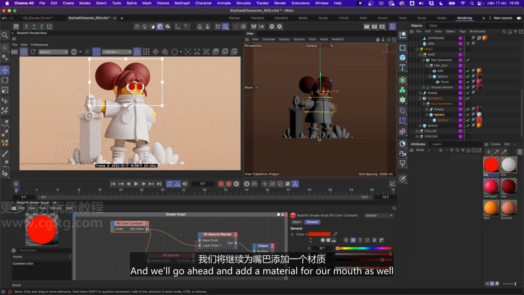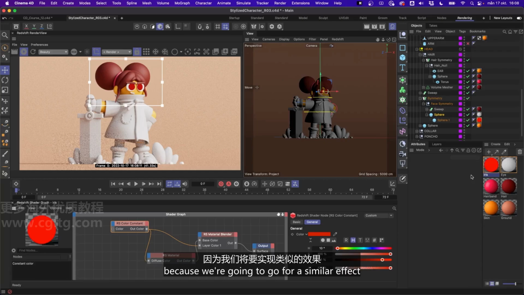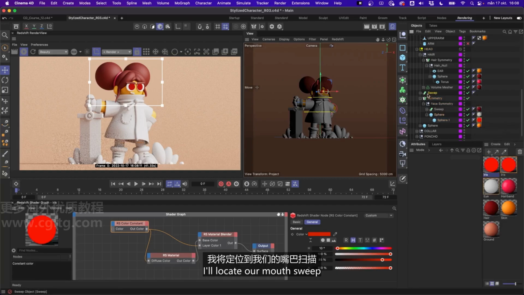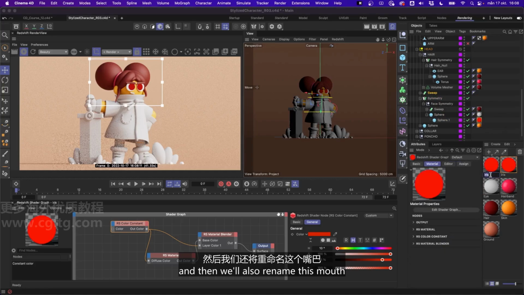And we'll go ahead and add a material for our mouth as well. It makes sense to use this iris material that we just created because we're going to go for a similar effect. So I'll just go ahead and control drag this iris material. I'll locate our mouth sweep, which I believe is this one. Yeah. And then we'll also rename this mouth, and I'll just go ahead and add this.